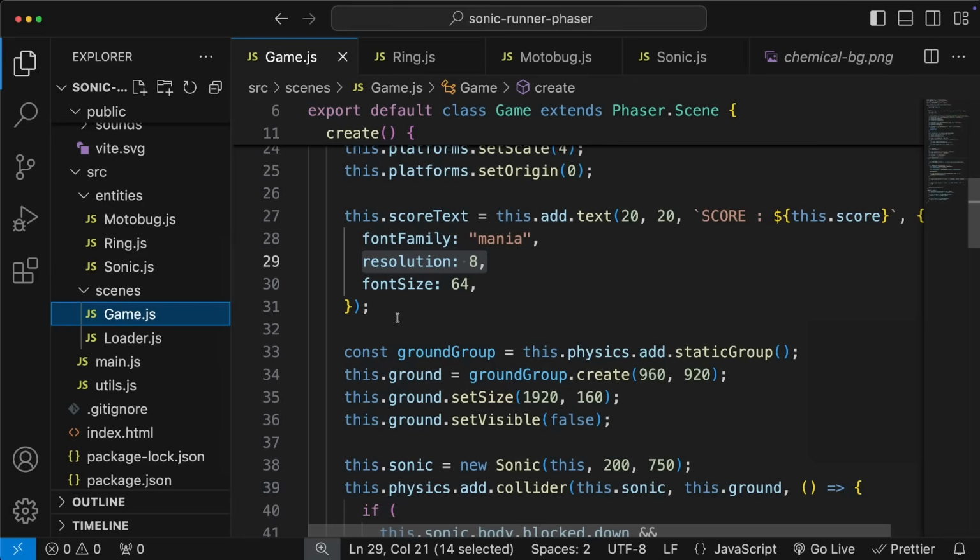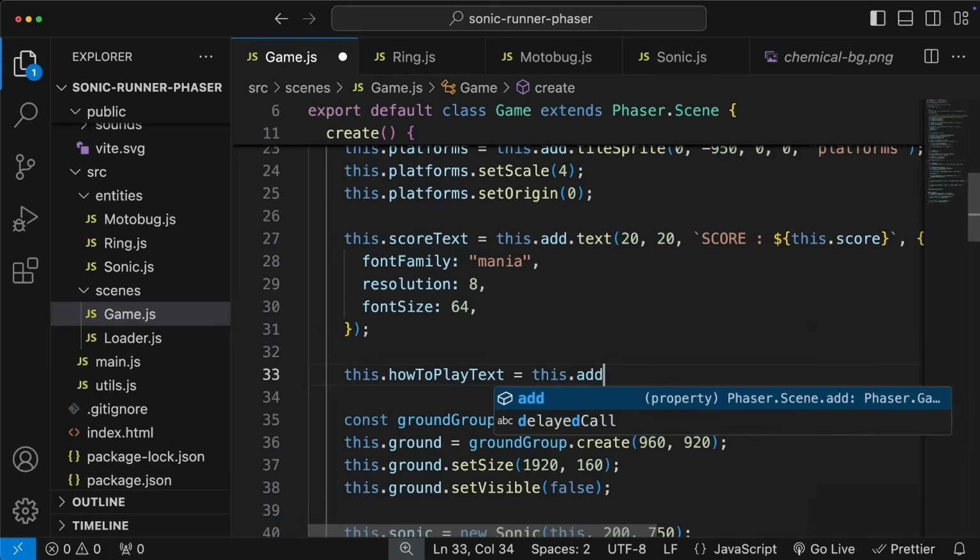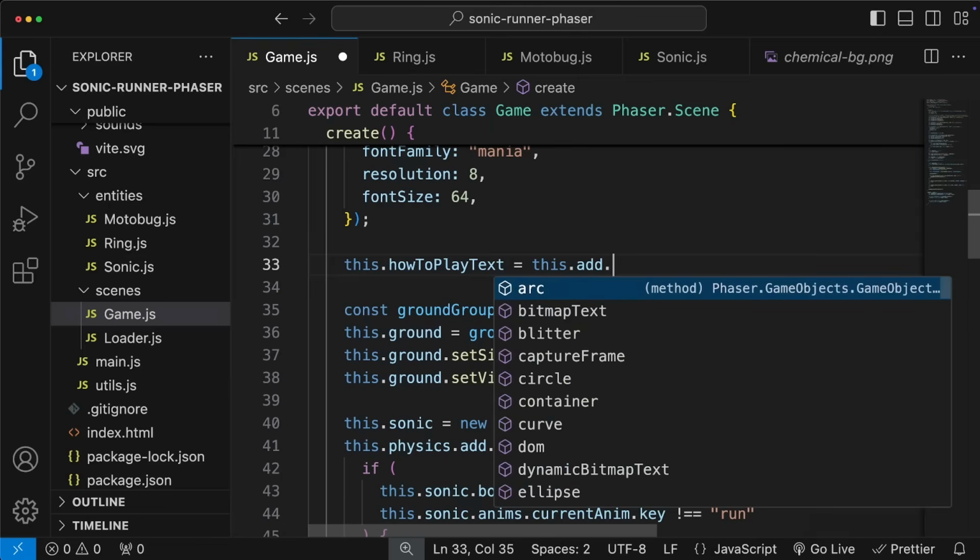So now I want to mention that in the code, I bumped the text resolution to 8 instead of 4, but you should keep it at 4 in the end, because later on we're going to have some problems where text just disappears instead of rendering when the resolution is too high. So this is something that will come up later. So now let's add the how to play text as well in much the same way.